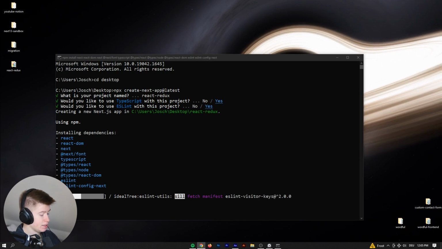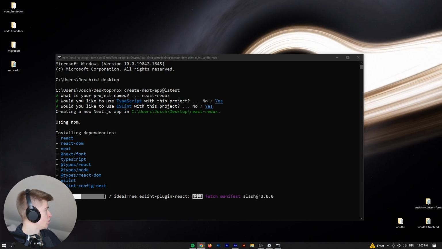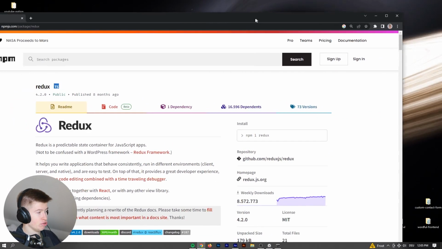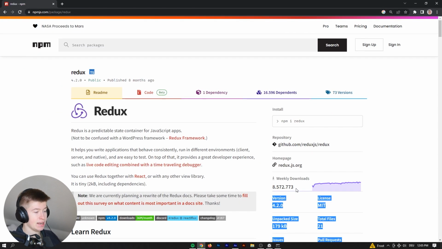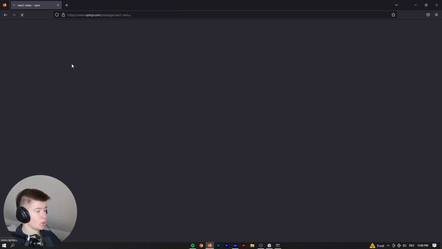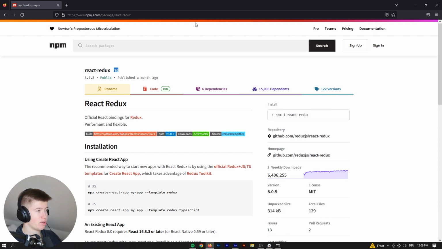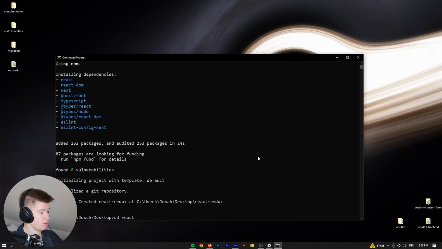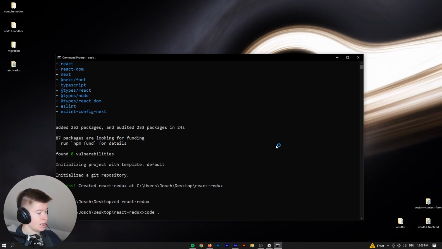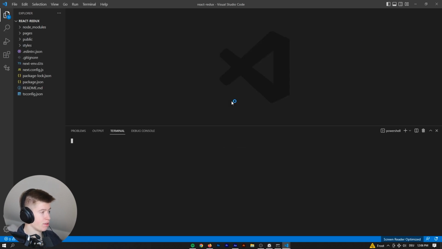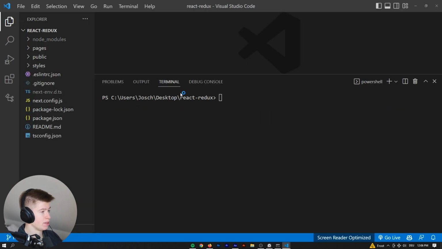Very cool. If we take a look at what we're about to install, you're probably familiar with it. It's going to be Redux, and Redux has 8.5 million weekly downloads, which is absolute insanity. And React Redux, which we're also going to use, has 6.4 million. Damn, that's insane. Anyways, let's cd into react-redux and open that with Visual Studio Code, and then we can actually get started with the setup.